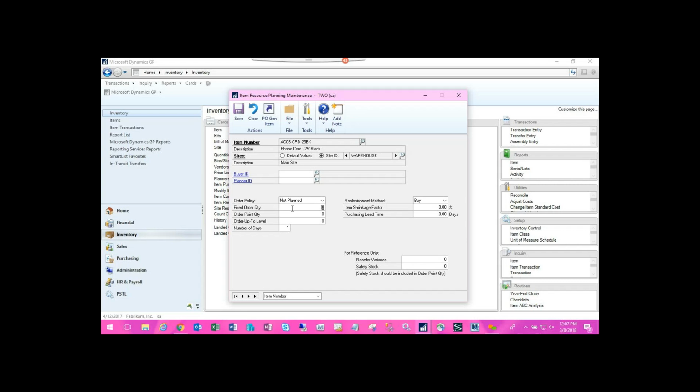Your order point quantity is looking at what quantity on hand do you have that you want to or need to order additional product. So if your order point quantity is set at 10 and a recent sales transaction dropped your quantity down to 5, then the system will automatically recommend ordering enough to get you back to whatever either your fixed order quantity is or your order point quantity, being in this case 10. Now you're below that, the system knows that you need to order that.